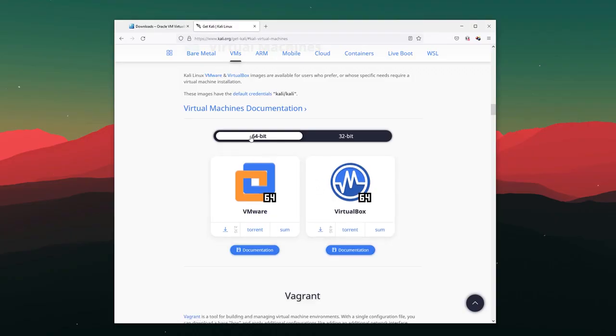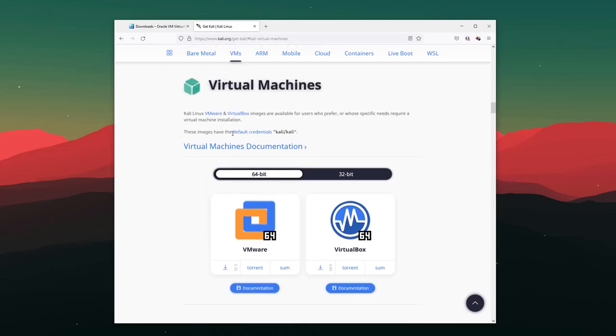And you want to select whether you have 64 or 32-bit. In my case, I have 64-bit. And you can see that these are the default credentials. The username is going to be Kali and the password is going to be Kali.